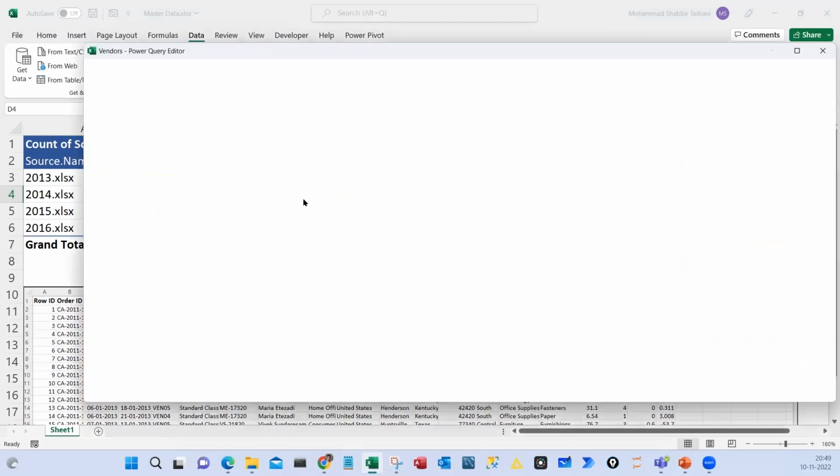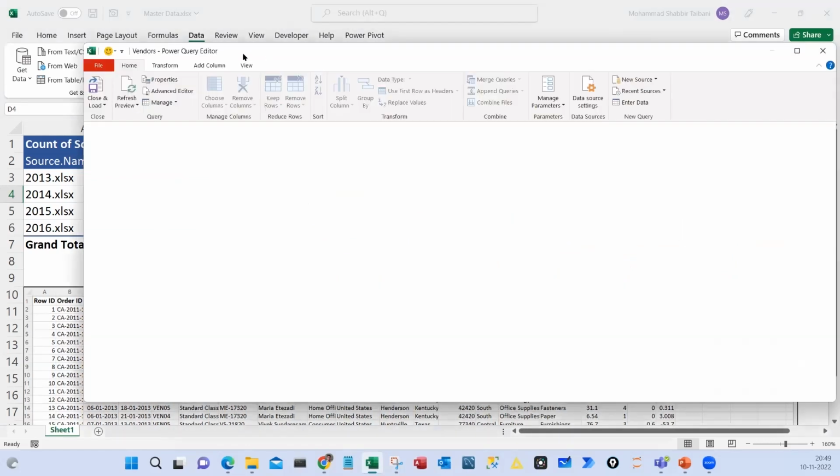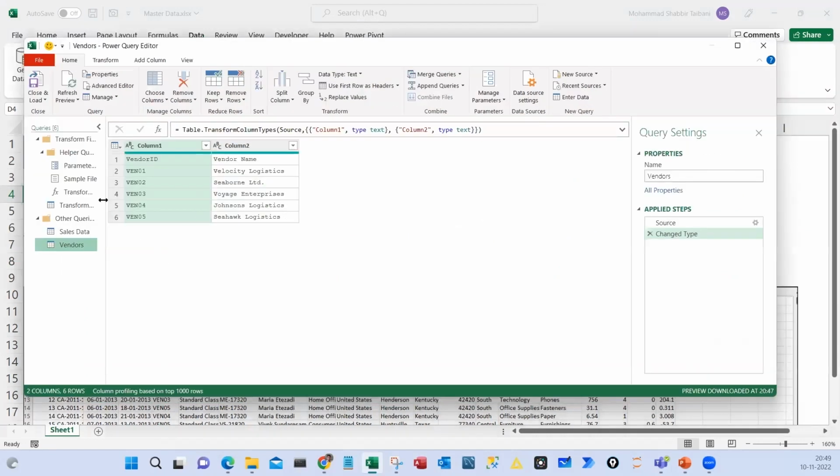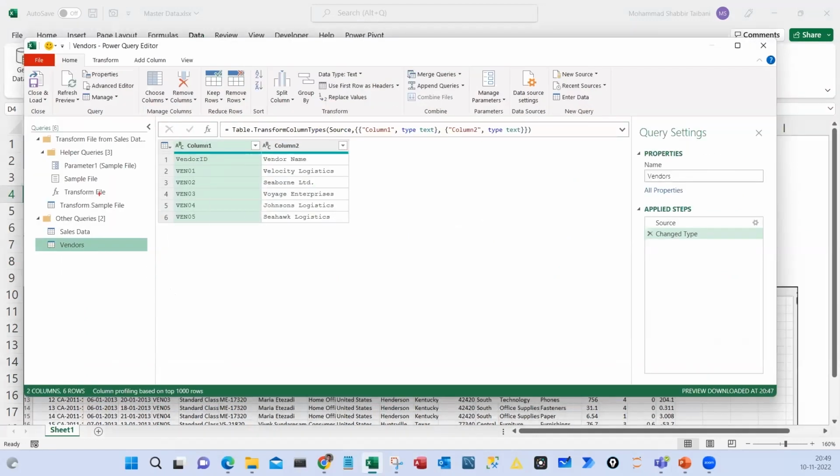I click on the transform, pay attention to the screen. After the transform, I will see something here. You will see a lot of queries here. Don't worry about these queries. These are nothing but for the previous file. You have sales data here, which you have already loaded. Now we have a new query, which is coming in the form of CSV, but it looks the same.